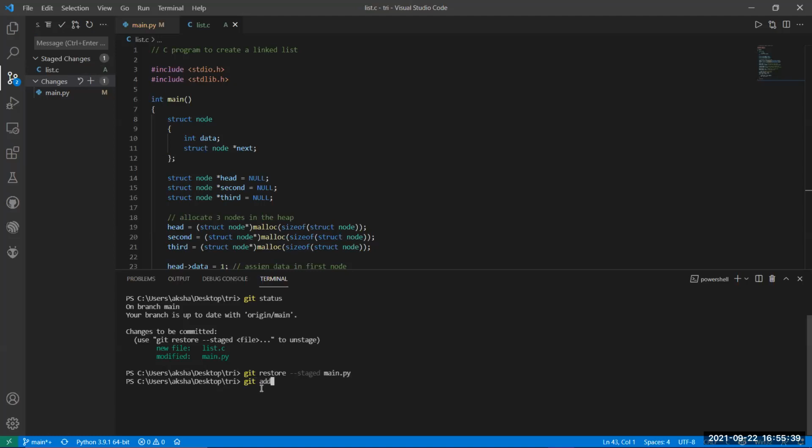So let's add back, git add dot will basically stage everything. All right. Now git commit. So we all know what commit does. Commit basically saves the changes.